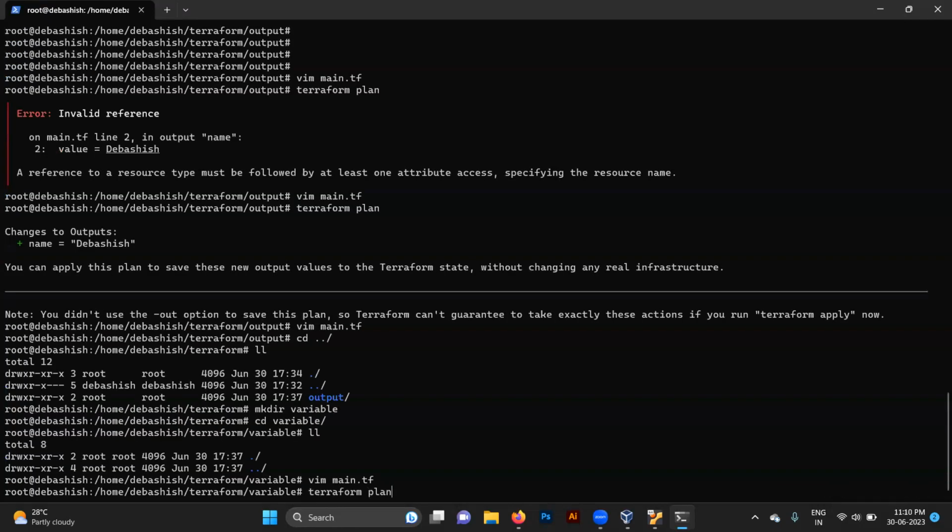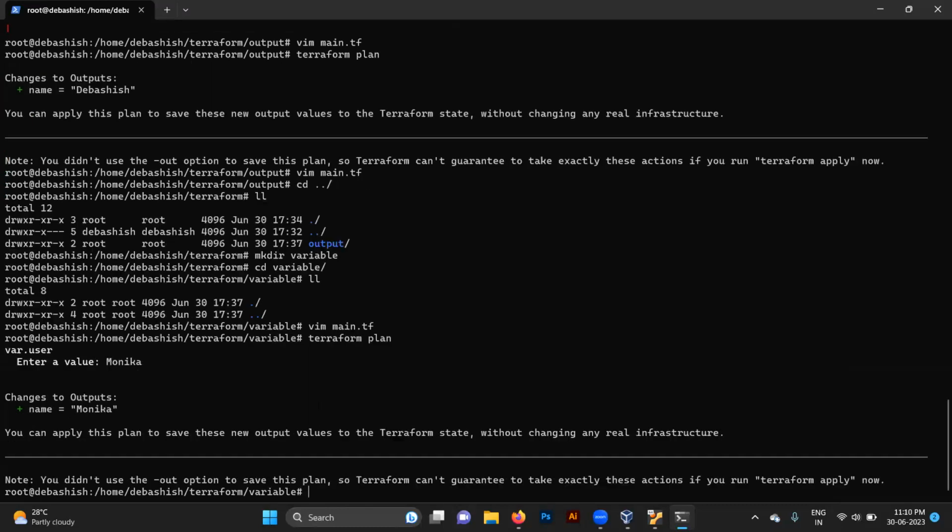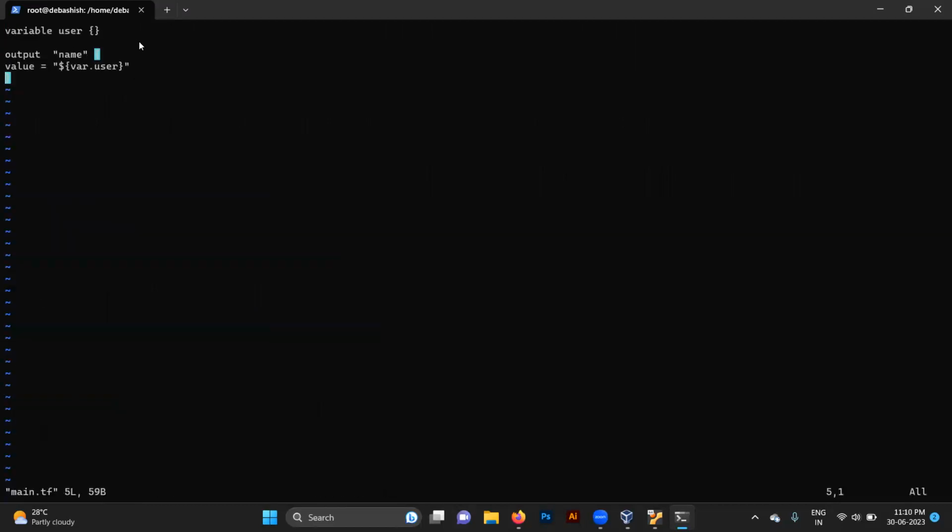Terraform plan. See what happens. It's asking for a variable. var.user, enter a value. Right. Let's enter a value. Suppose we are writing the value Monica. Enter. See, name is equal to Monica. Right. So what happened? That variable asks us from this block, and that printed on this block.